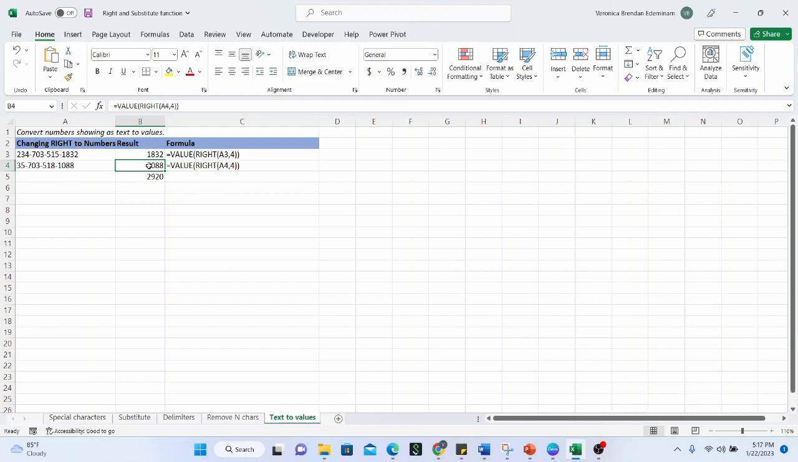It's also important to note that the RIGHT function, being a text function, does not work on dates. So let's say we have some dates written out and you want to know what is the year or what is the month or you want to separate the day from the month and from the year, you cannot use the RIGHT function to do this because, like I said, it's a text function. The function that you need to use for this is the DATE function.